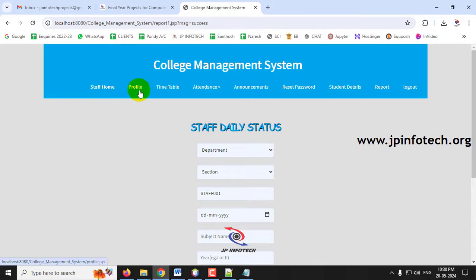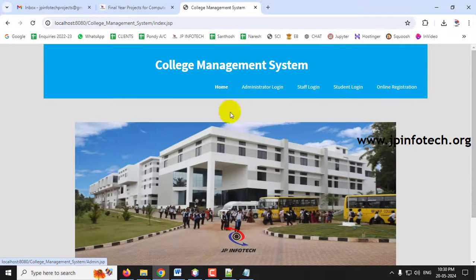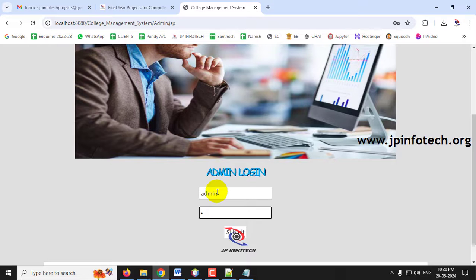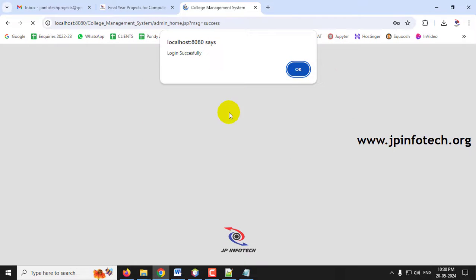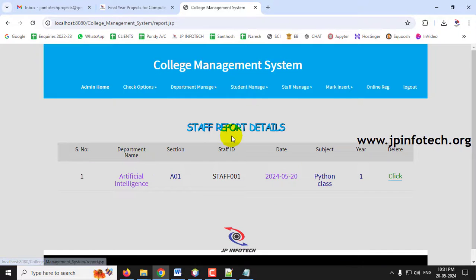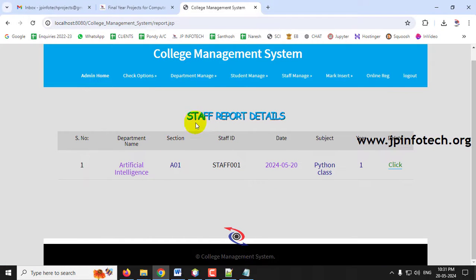So in the staff part also we have completed everything: profile, timetable, attendance, announcement, reset password, student details, report, etc. So coming to the administrator part, in the administrator in check options we have the staff report. Just select the staff report. You can see the staff report entered by this staff 001. You can see the department name, all those details. If the admin wants to delete it, just click delete.